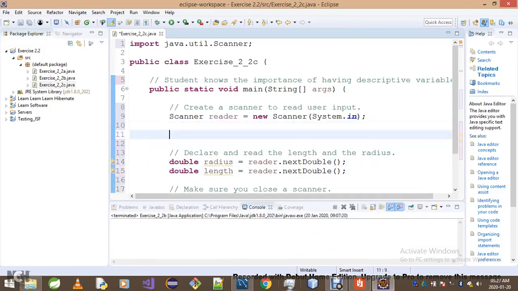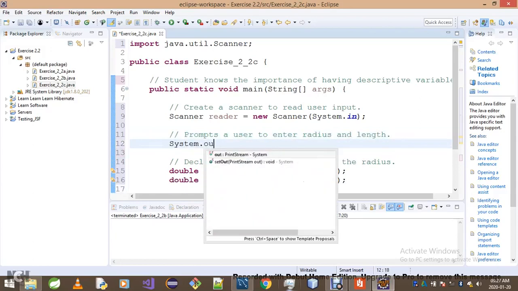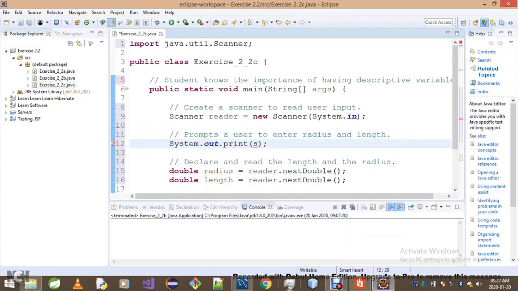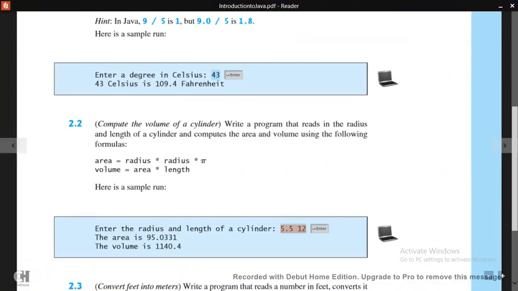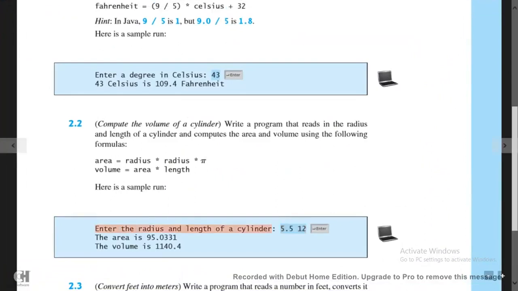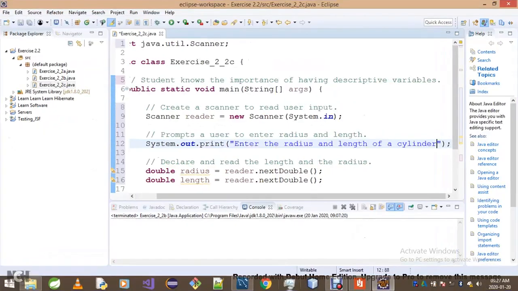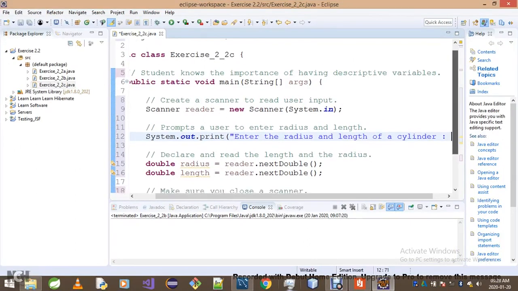Oh, look at this, you guys. We haven't yet prompted the user to enter the input. The input prompts a user to enter the radius and the length. So we simply go System.out.print. Let's see how they put it. To the radius and the length of a cylinder, we can simply copy and paste this. Of a cylinder.